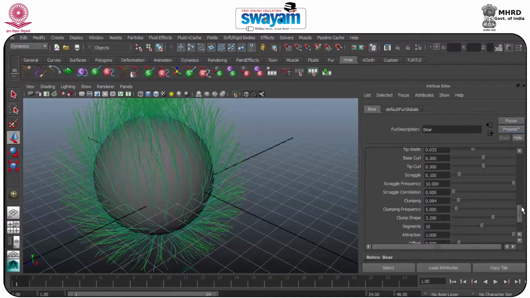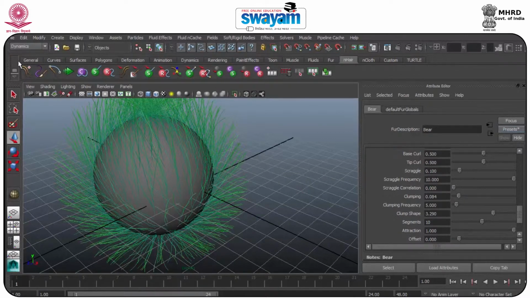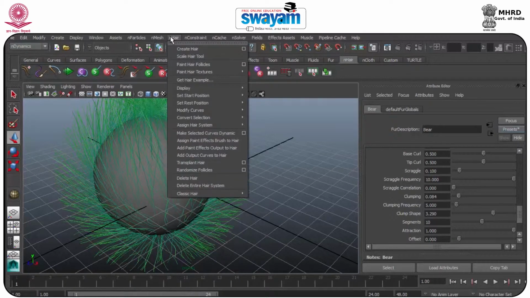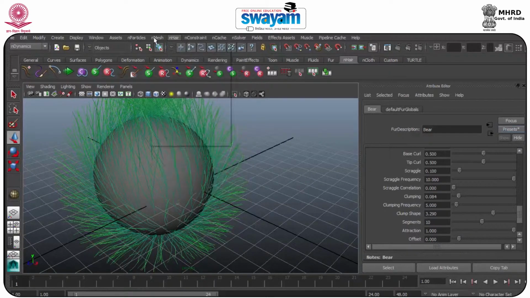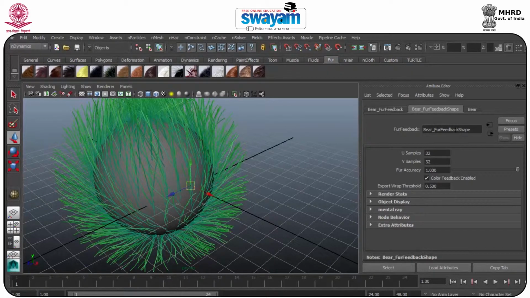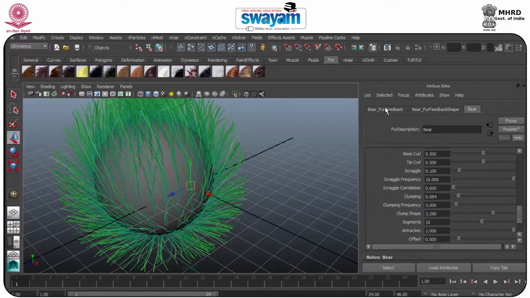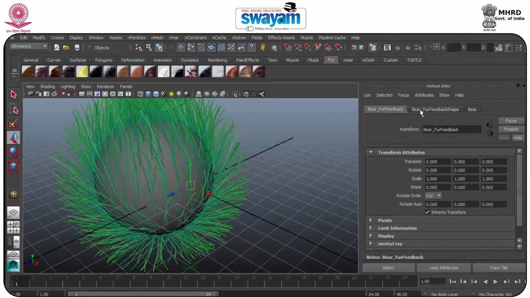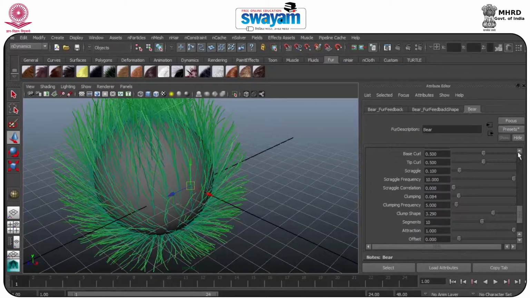Okay, and all the things which come across here, you can change from here. You have all the things which come across here, and also you can use the fur. So fur is basically for animals, or you can use it on the hand or the leg, for small hairs. Okay, you can't do so much modification with the fur. Select this, go to the fur and you have three features, which are the fur feedback, the fur feedback shape and the normal fur shape.